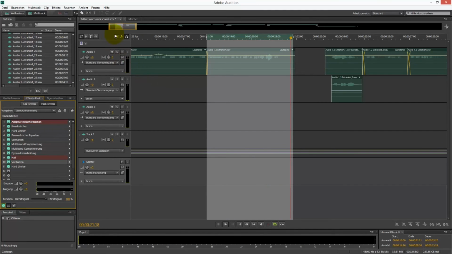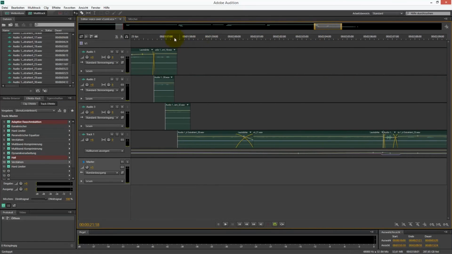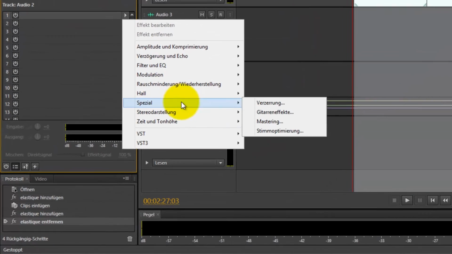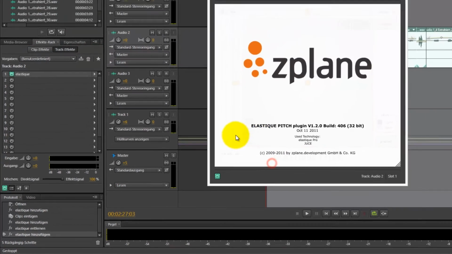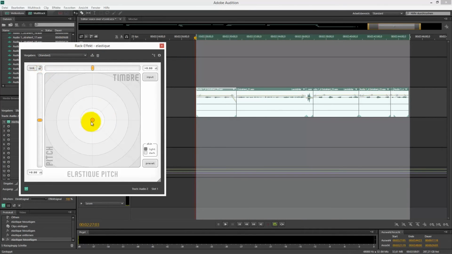So that's for the general settings on the voiceover. Let's have a look at some of the special effects I did to some of the funnier noises. In addition to talking with a different voice, like during that Little Mario, I also used pitch effects to lower or higher the voice. But there's a really interesting plugin from zPlane, Elastique Pitch, it is called, and this plugin will allow you to change timbre and pitch of your voice independently. Hard to explain, but let's hear.